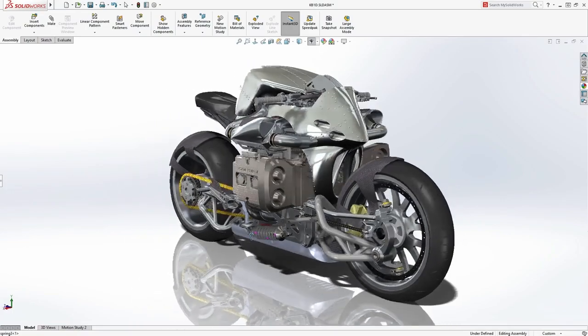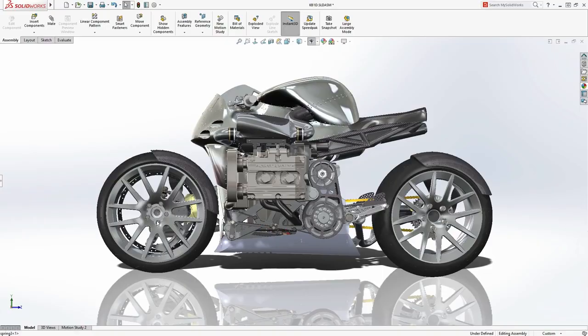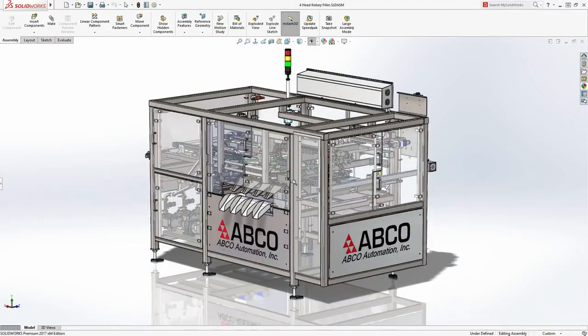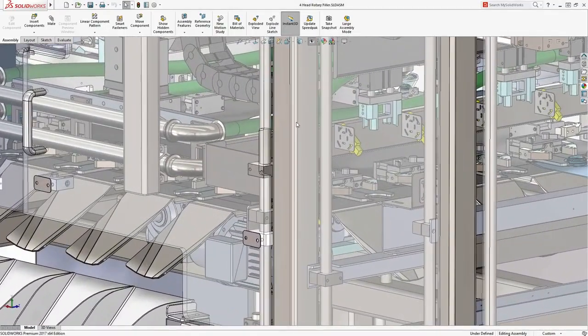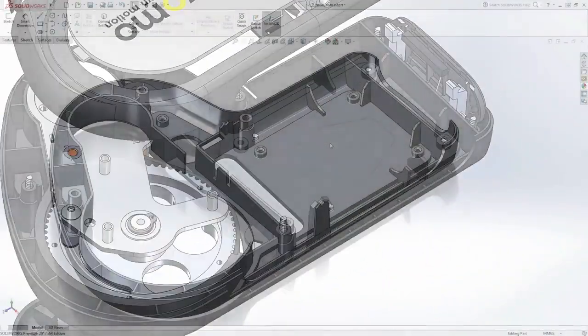SolidWorks provides dedicated tools and workflows that streamline the design and development of your products from concepts through to reality. Thousands of companies worldwide rely on SolidWorks to get their products to market on time and within budget.